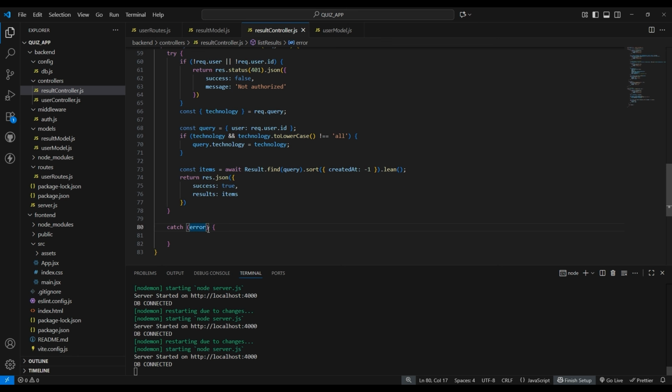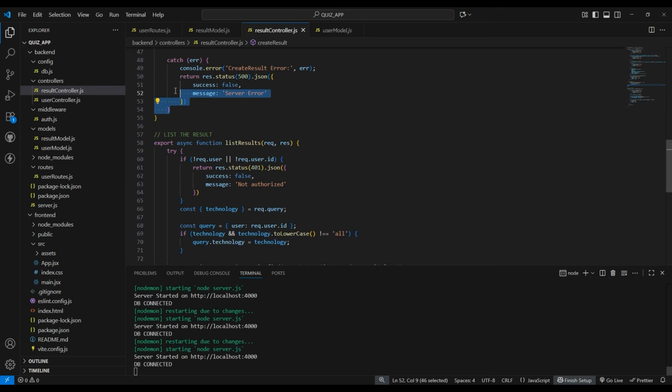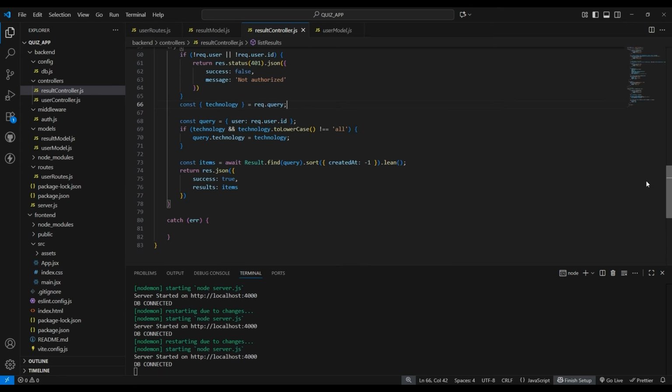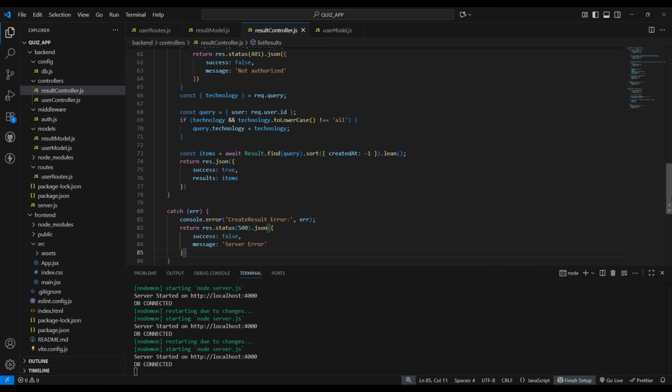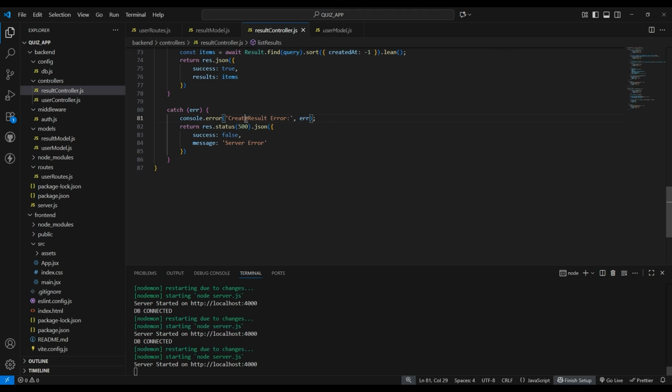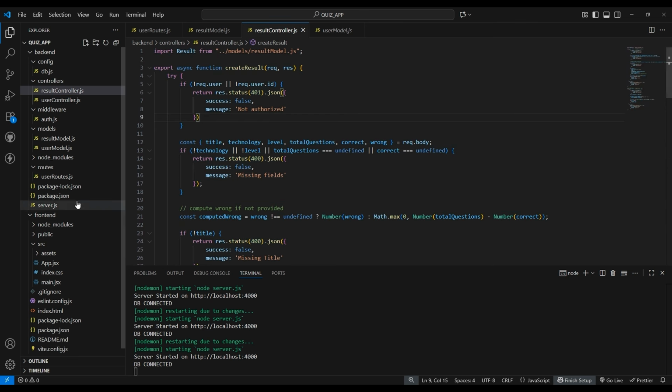So now in case of any error, let me just copy this catch block here, and let me just paste it here. Now let me just change this to our list. Let me just type here list result error. Now we have completed our creation and listing of the result here.